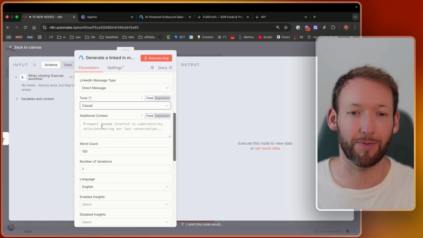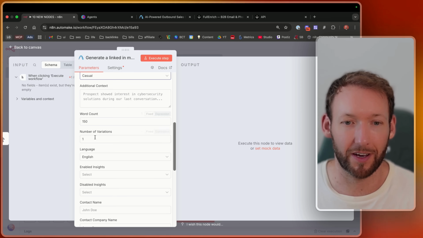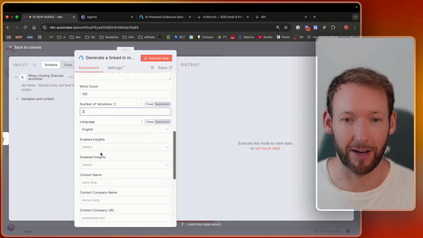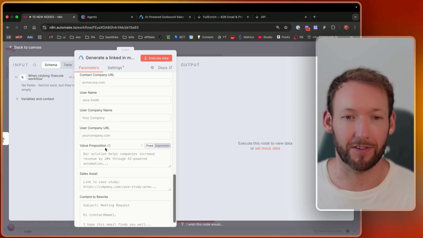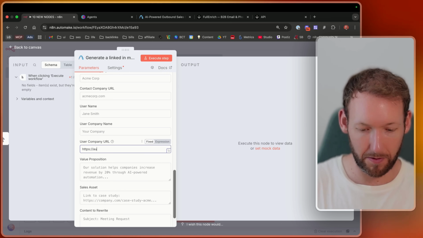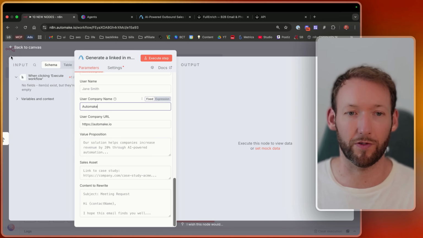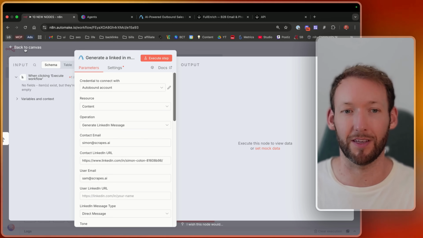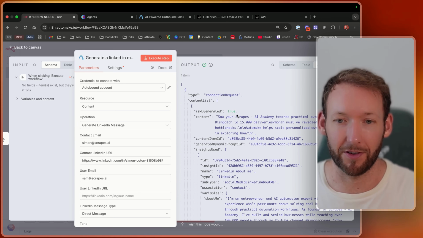So actually you can customize this completely. It's going to create a message for us to send. We can add additional context, give it a word count, have multiple variations come back. So let's do 2 variations, change the language, and do all of these different things. Now I'm going to give it some very basic information and not even give it things like a value prop, a sales asset, or content to rewrite. And let's see what it can take from the website and see if it actually operates with these limited inputs here. And I've got the results in here, and it's basically given us some content here.